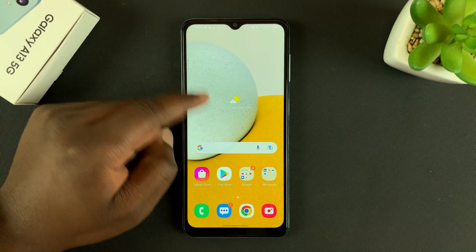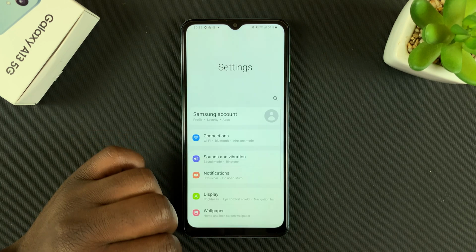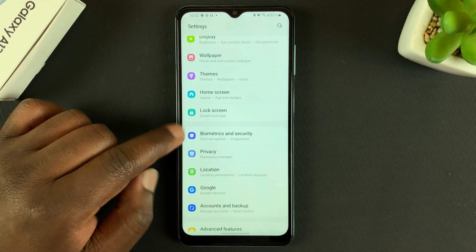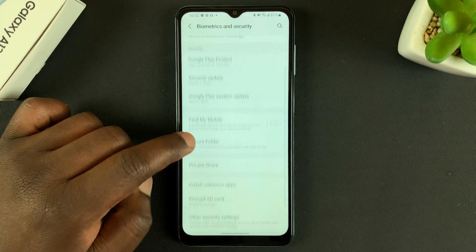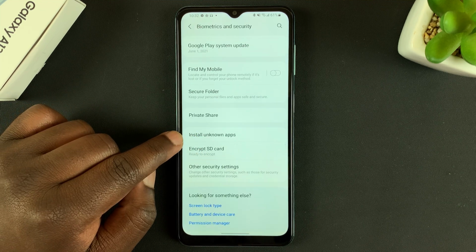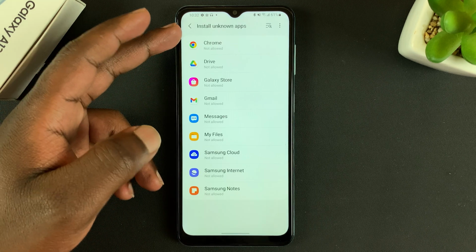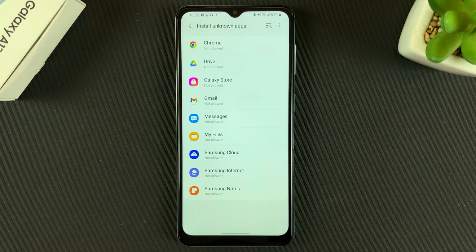So to do that, simply go to Settings. Under Settings, go to Biometrics and Security, tap on that, and then scroll and find Install Unknown Apps, tap on that, and then here, you should see a list of apps or services from where you can install unknown applications.